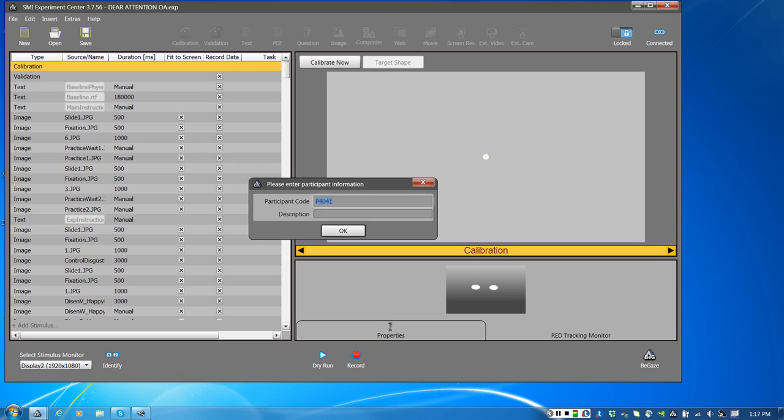And we'll just call this June 29th as our participant number so that we can use this in reference to when we process and export this data later.